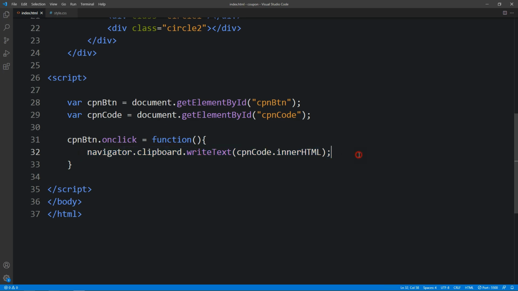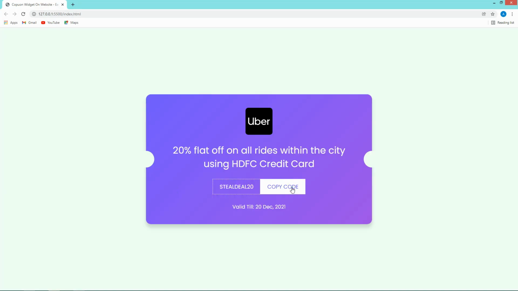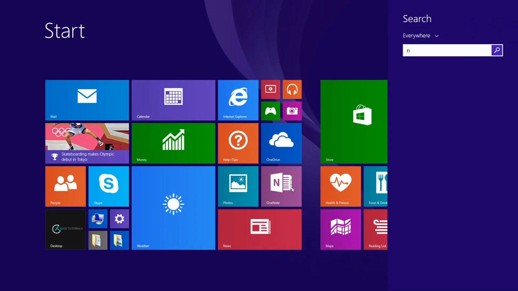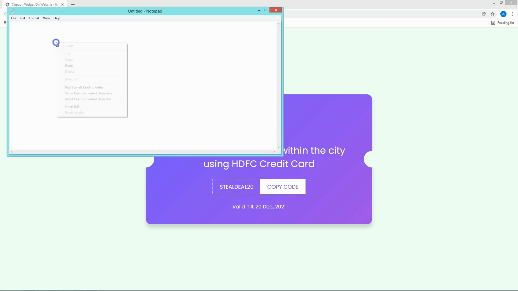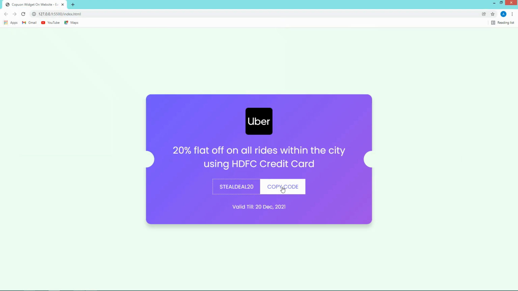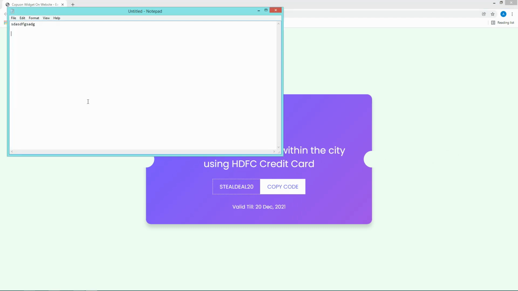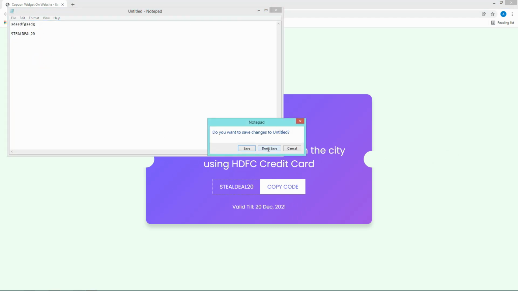After adding, let's come to the web page and click on this button. So it will copy the text, which is coupon code. Let me open the notepad and paste it here. You can see the same coupon code. Let me write anything over here and copy this one, paste it here. You can see it is another thing. So let me click the button again and paste it in the notepad, you can see the same coupon code. So this copy feature is working fine.